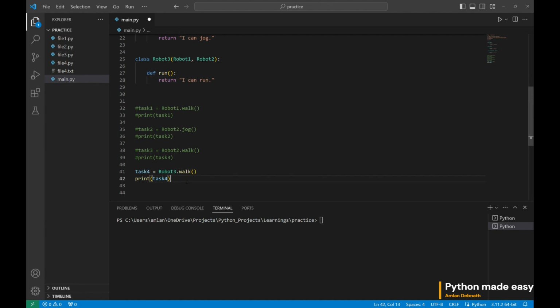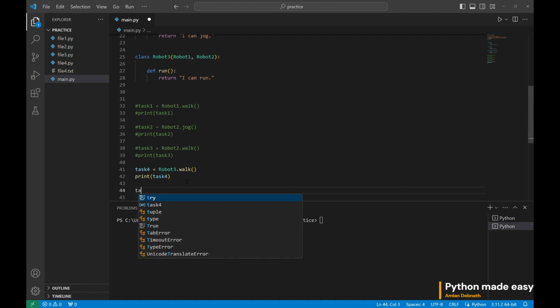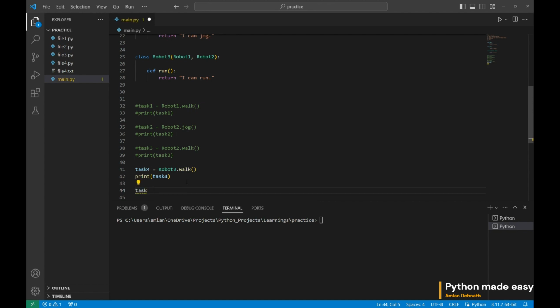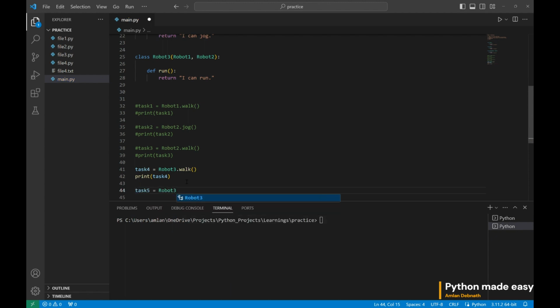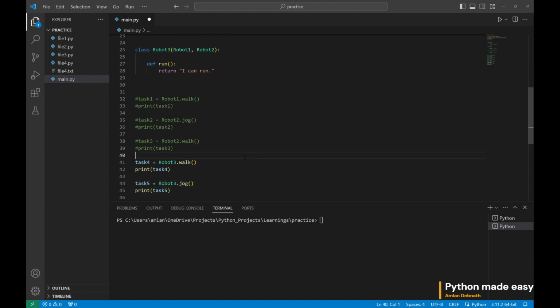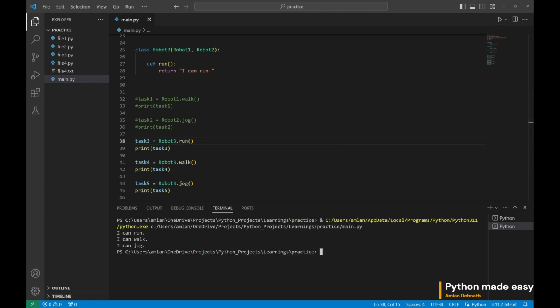So let us create the task 5. We already have task 4 for it to walk. Let us create task 5 in which we will test if it can jog. And also to test if it can run, which is its own functionality, we can use task 3. So it should be able to run, walk and jog. We can see the robot 3 can run, walk and jog, and has all the functionalities in it.